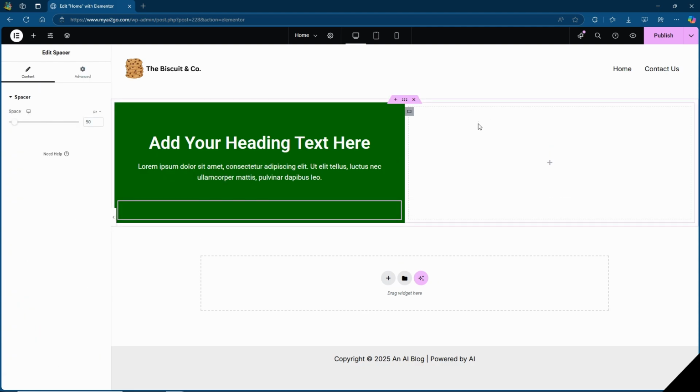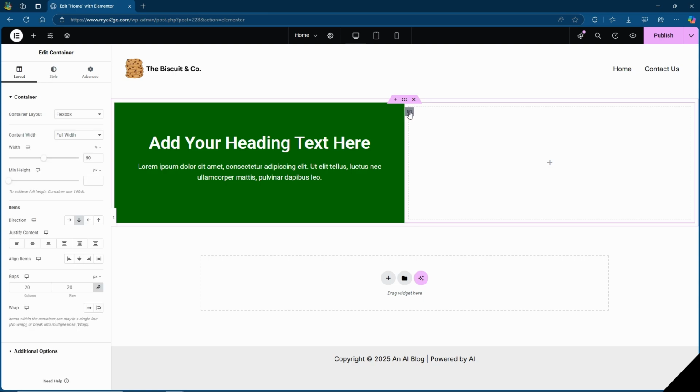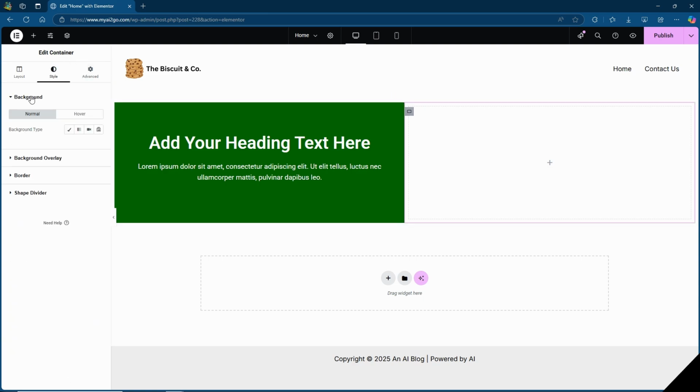Now it's time to add some pictures on the right hand side. Let's make a picture carousel. To do that I'm going to click on edit container. I'm going to come to style. On background I'm going to come over to the slideshow.